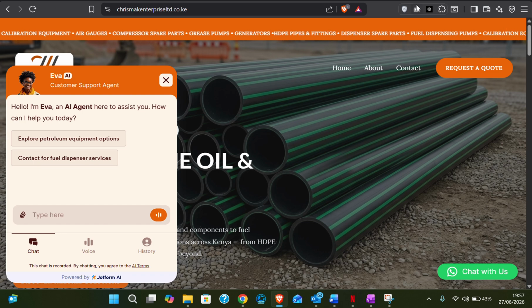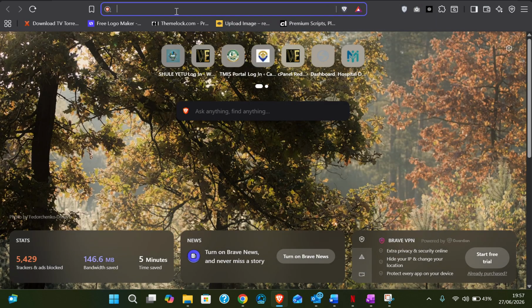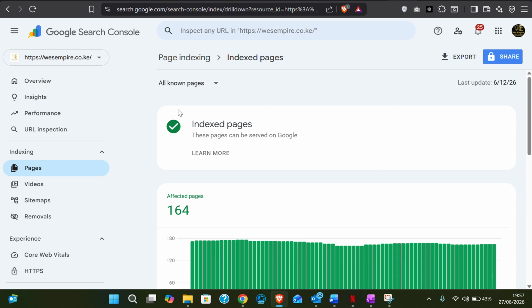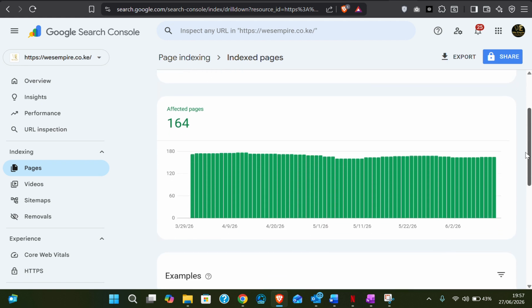So let's do that. For you to be able to do this, you use Google Search Console. So you open your browser, go to Google, and search for Google Search Console. I'll skip all that process and go directly to the Search Console. So this is the Google Search Console, and here we have a website that is indexed on Google.